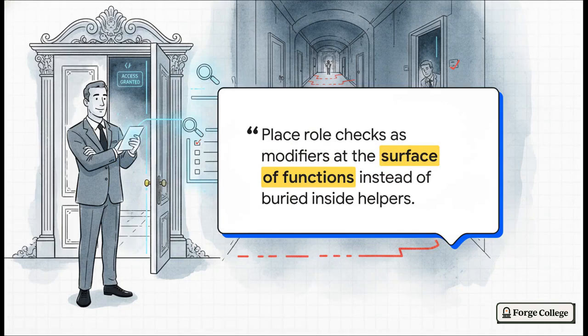Now, here is an absolutely crucial point, straight from our blueprint best practices. Placing these role checks as modifiers at the very surface of your functions keeps your access policy completely visible and auditable. You never want your bouncer hiding in a back room. You want them right at the front door where everyone, including security auditors and testing frameworks, can plainly see them.